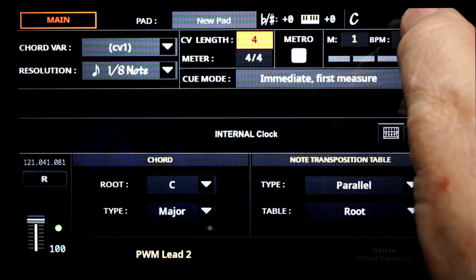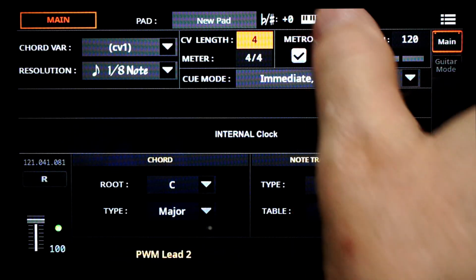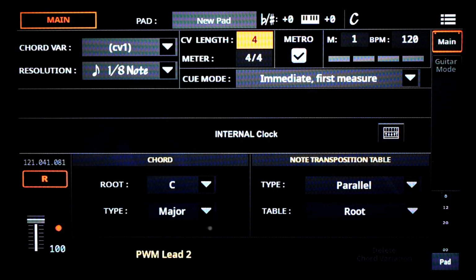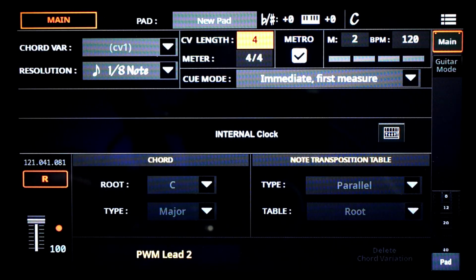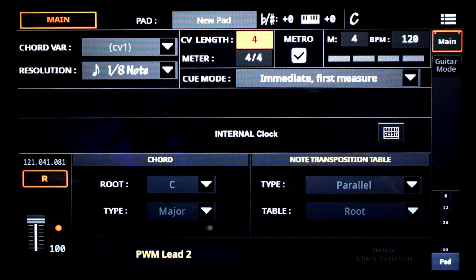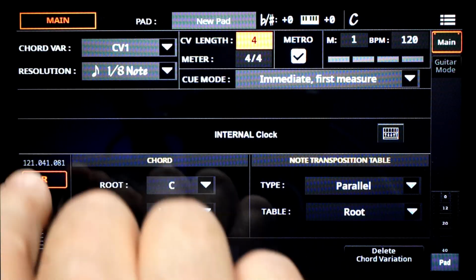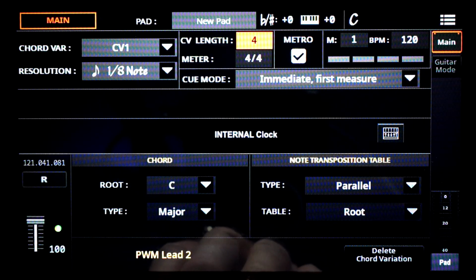We'll keep it at 120. We'll turn the metronome on so we hear it. Hit record and start. Stop, unarm the record, play it back.